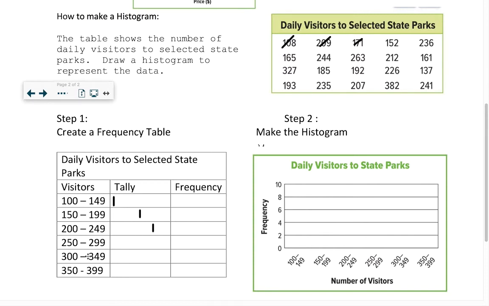Now what I want you to do right now is I want you to hit pause and I want you to make your frequency table with the rest of the data. Yes, I want you to hit pause. Hit pause right now and finish this. And then as soon as you have your frequency table done, yours should look like this.